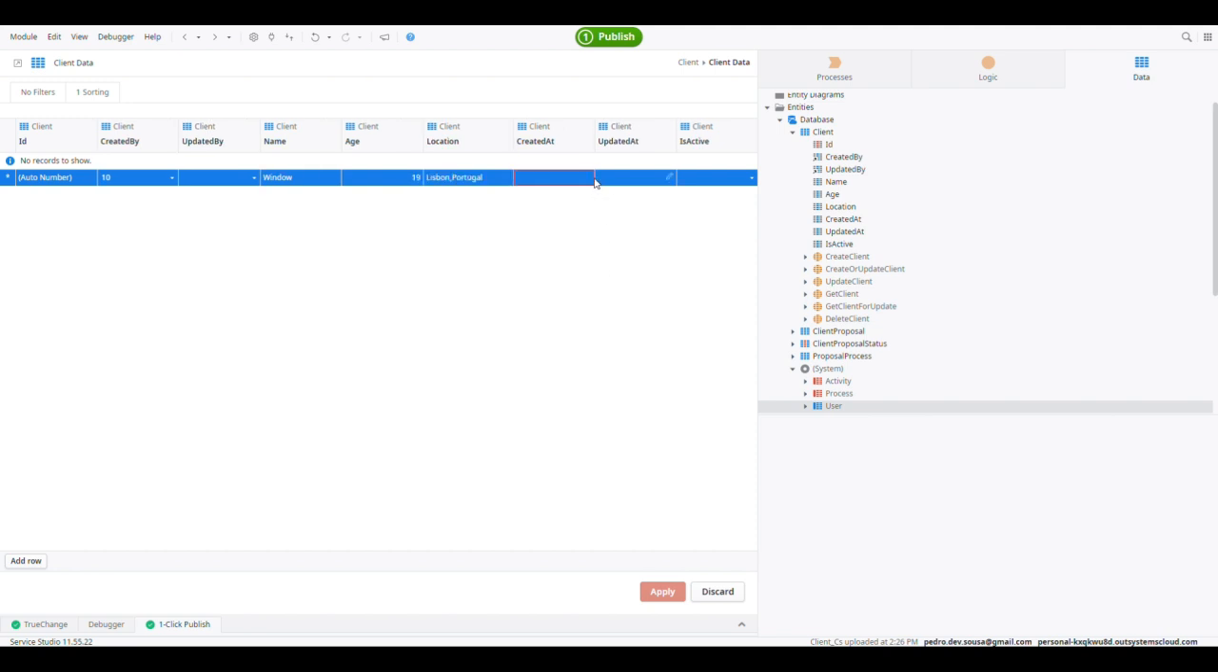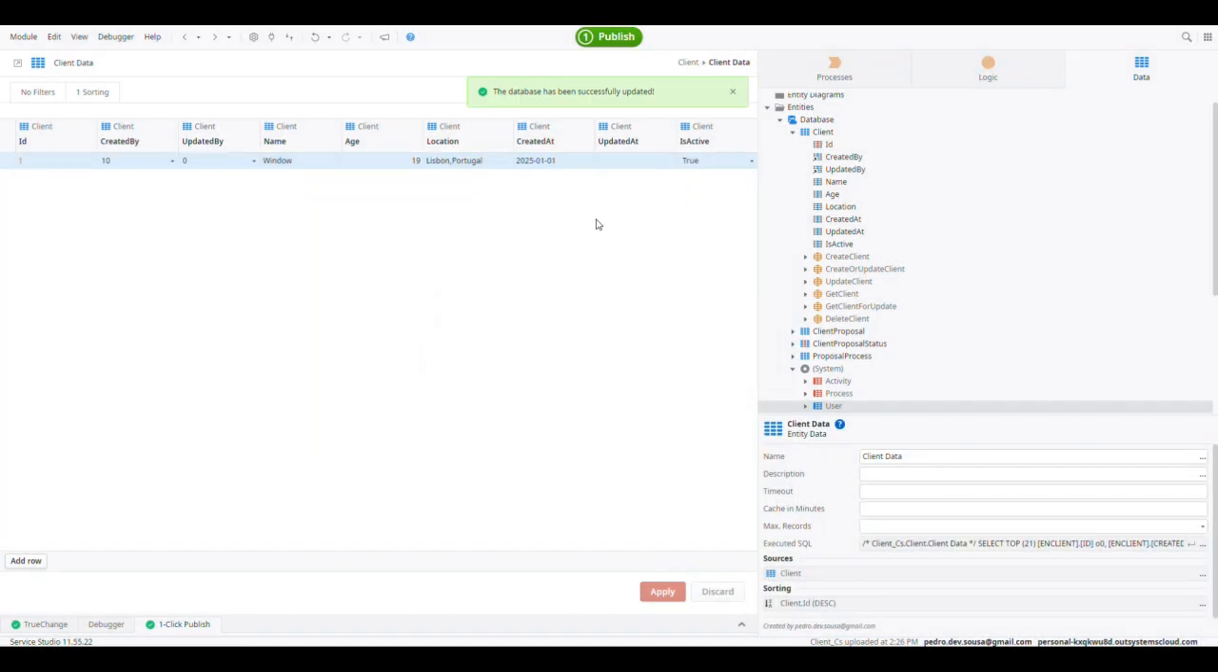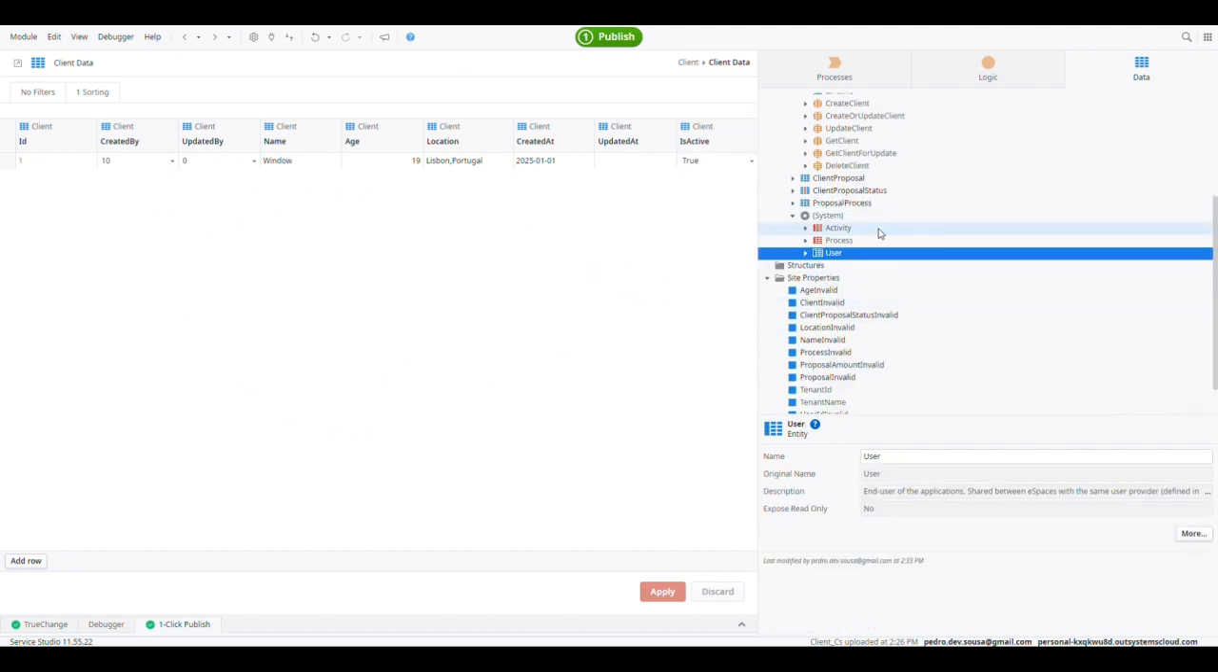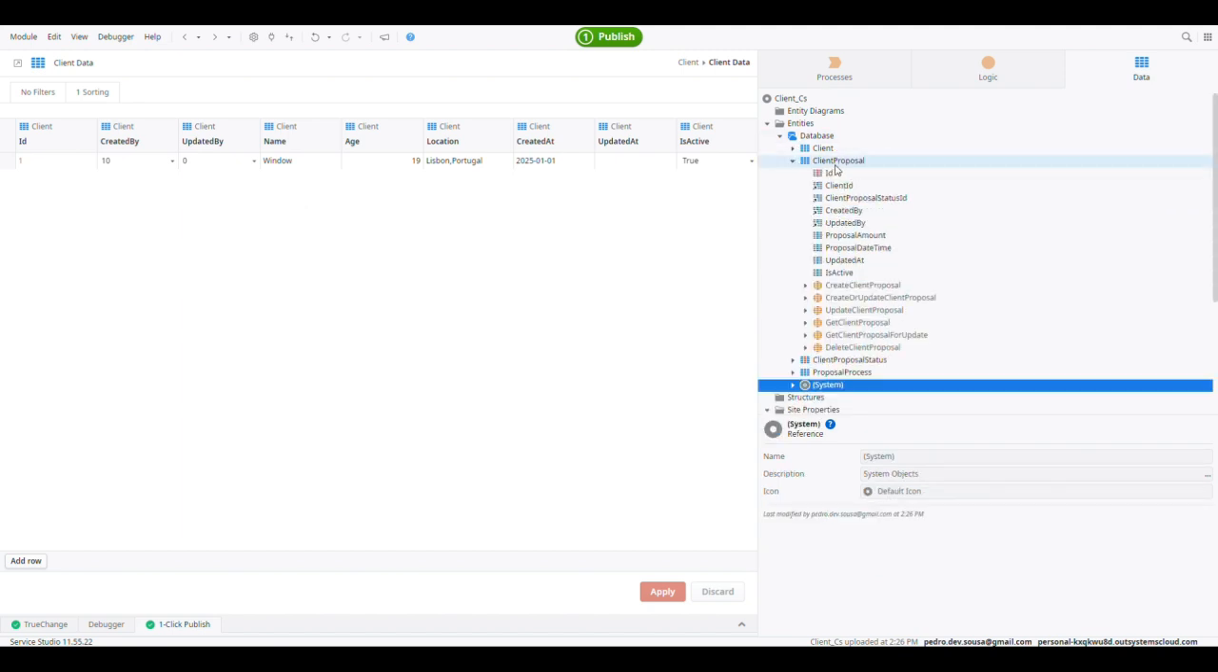Okay. Created that, let's set it as 250101, and it is active. So let's try to see if it works. Okay, so far so good. We have now in our table our first client, and now we need to create a proposal.